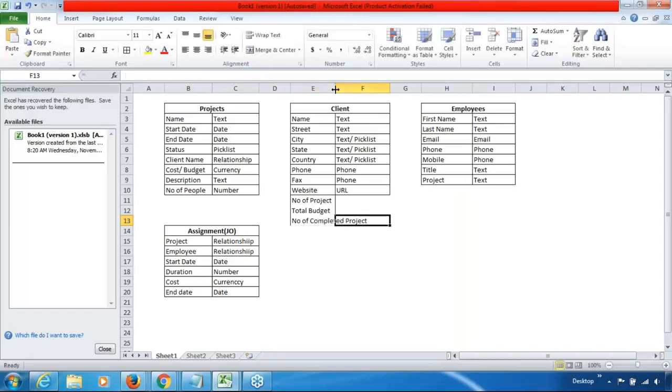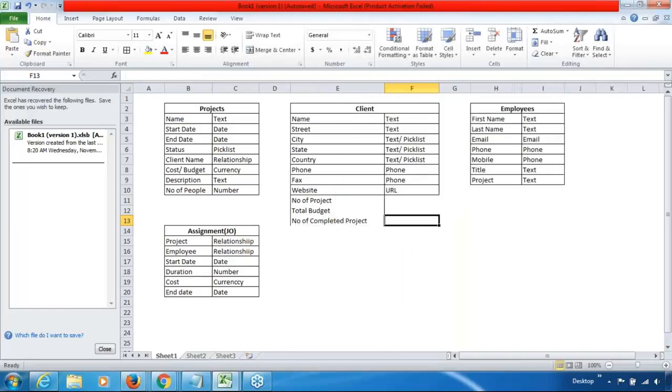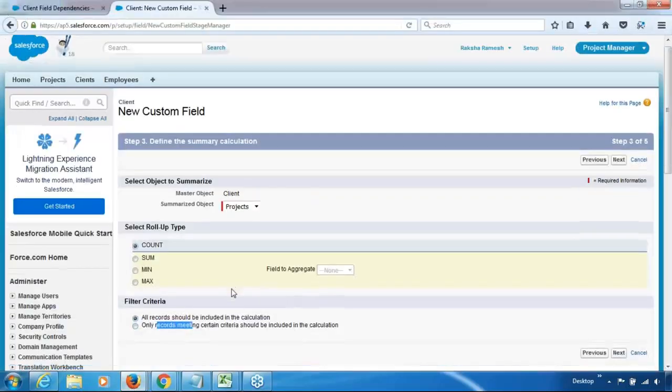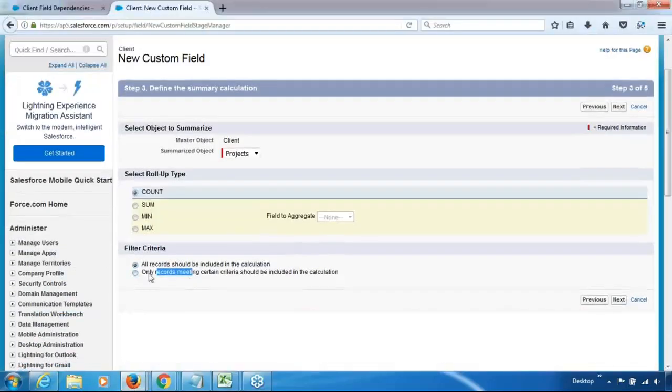Now this number of completed projects should only consider the projects where the status is equal to completed. Right. So in that case, you would use a criteria. In this case, I just want to include all the projects. If you want to use a criteria, you can choose that from here: select the second option, only records which meet a certain criteria. In this case, I need all the records, so that's fine. I do a count of all the records, go to next.